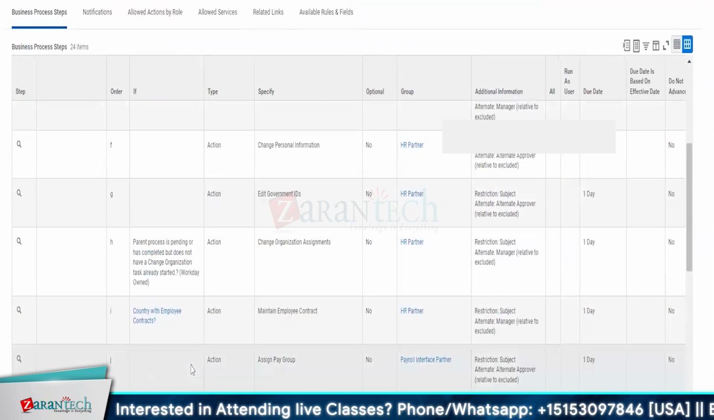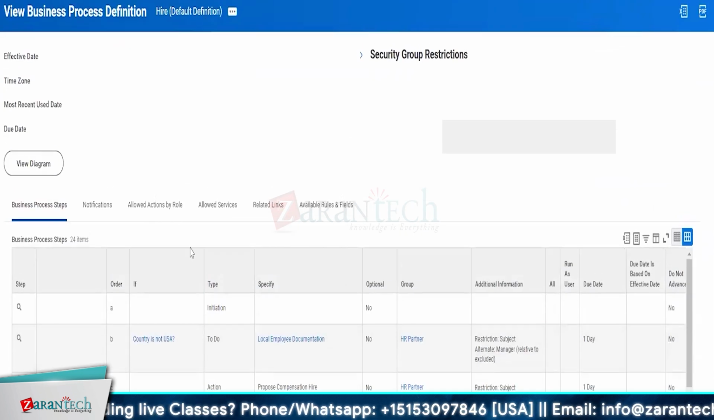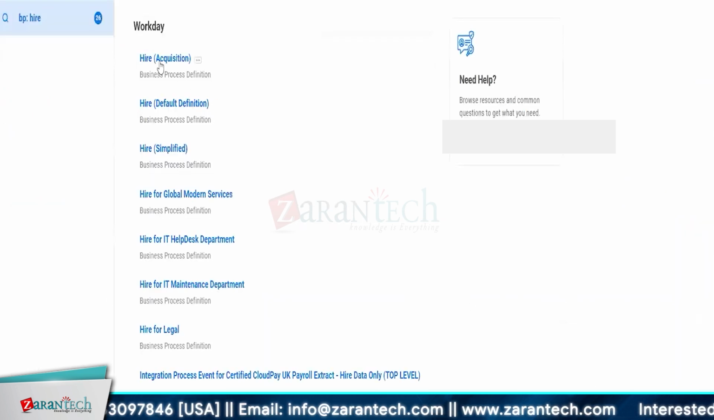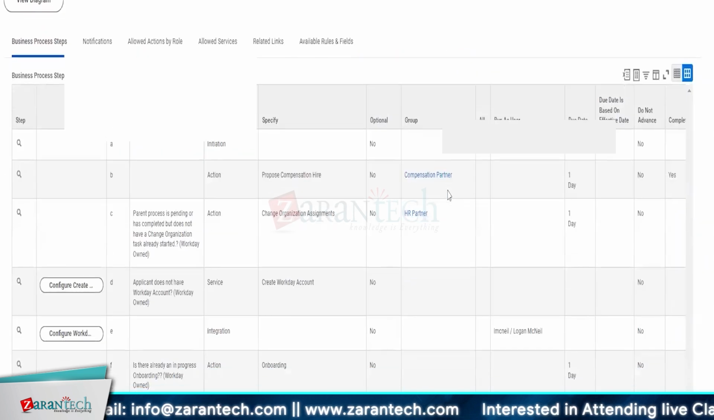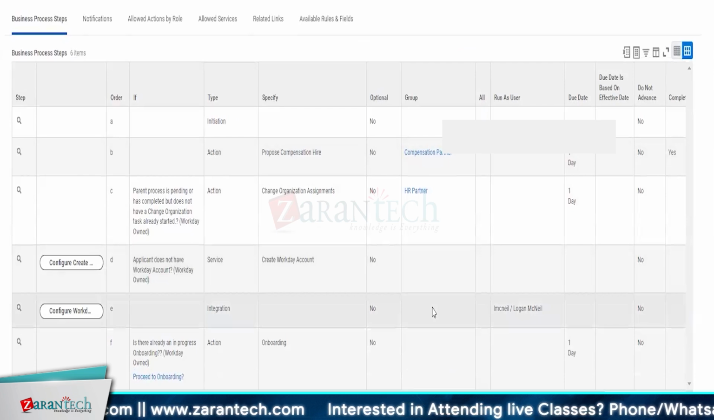So I'll be starting to use one of these business processes. So this is the hire default. I might use another one. Maybe I'll use this one. Yeah. So this is a bit more simple than the one that we just saw. I might use this one to explain the rest of the concepts of business process.